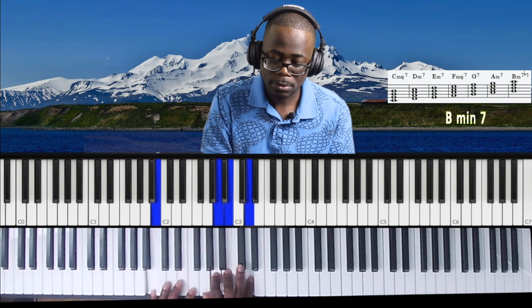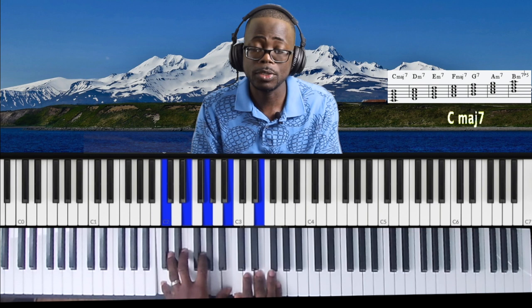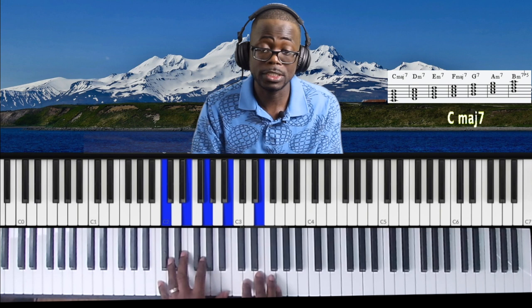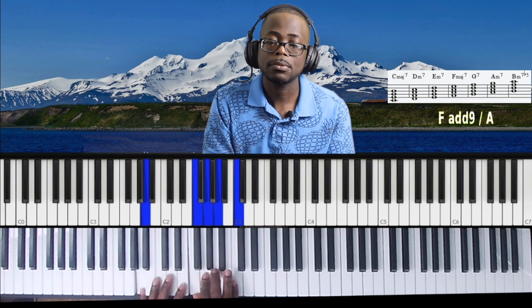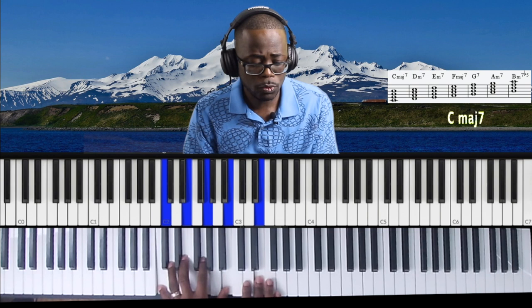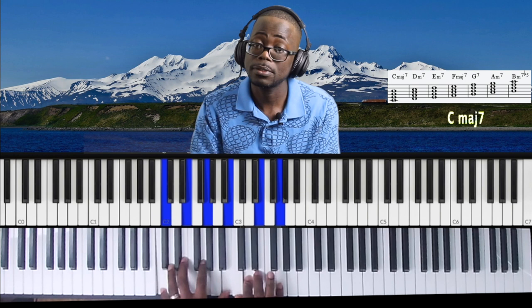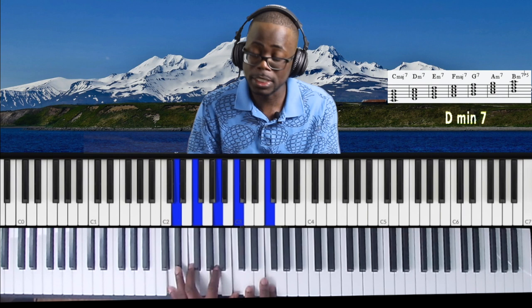Now in this song, Hallelujah, I'm going to be using some diatonic chords, both major and minor diatonic chords and diatonic chord extensions, to give you an idea how you can incorporate them into a song. So here, for the chord on one, I'm using a diatonic chord and I'm using a C major 7. For the chord on two, I'm using a minor 7.